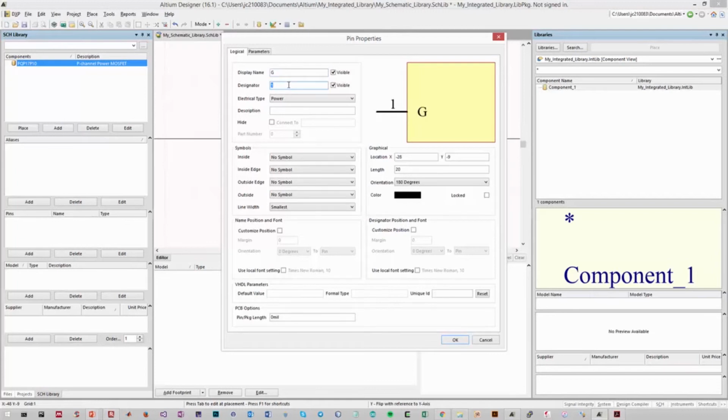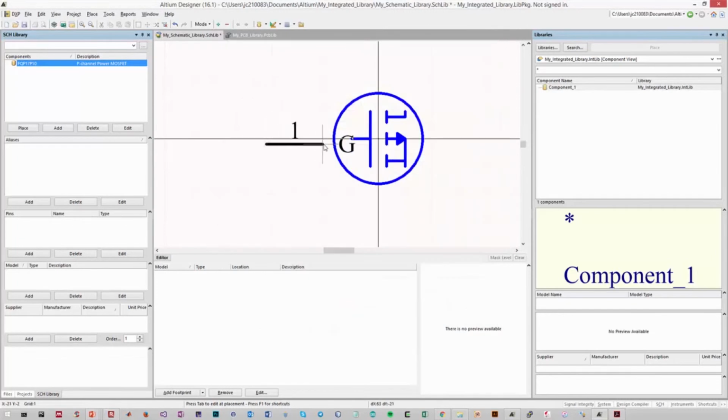Typically, you'll see the designator simply be an integer, counting up from 1 to 2 to 3 for however many pins there are in your design. And eventually, you'll be using the pin designator to match up to your PCB pin names. So it's very important that you have them named correctly. So I'll go gate is pin 1, and I'll place that pin conveniently there with the crosshair on the outside.